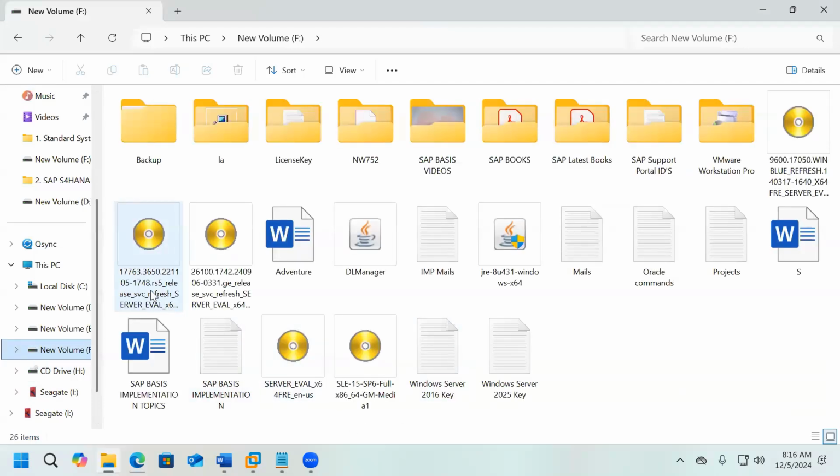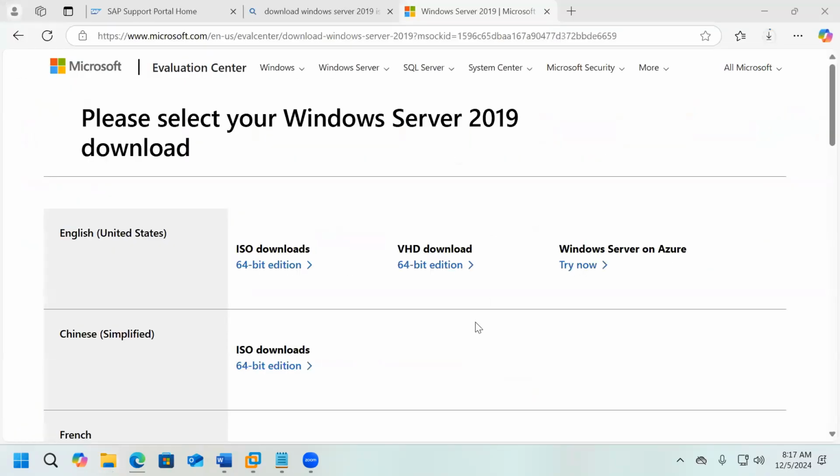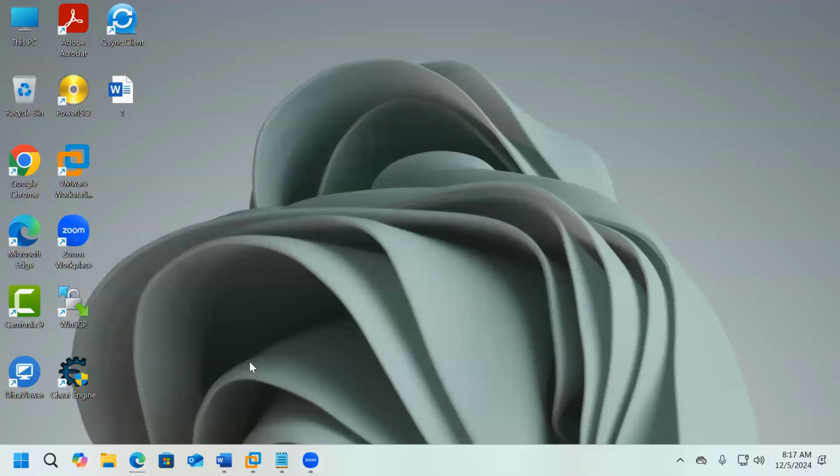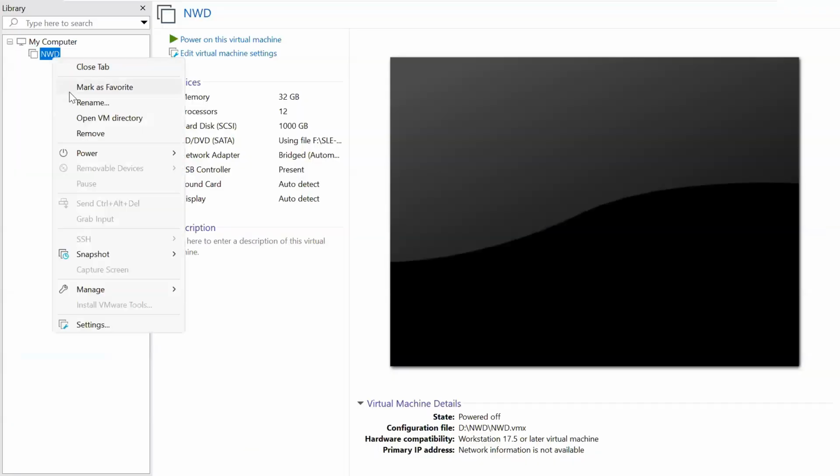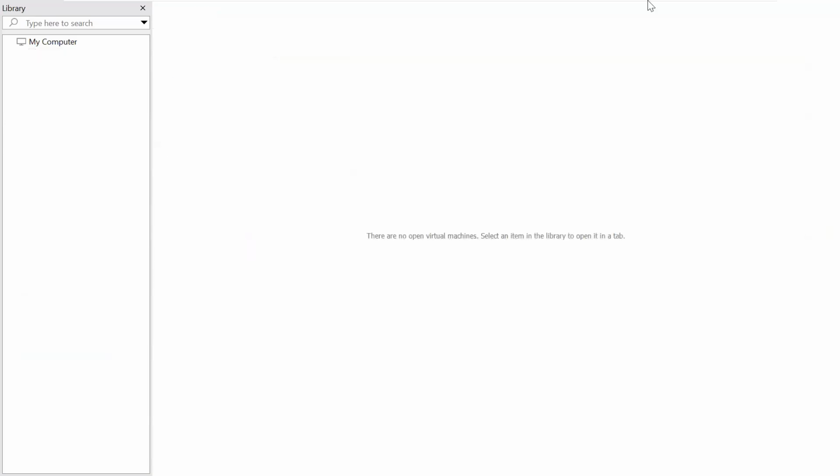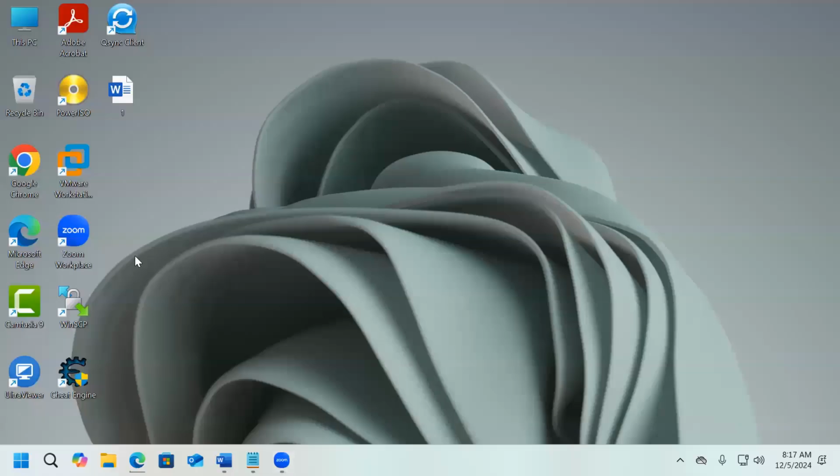After it is downloaded, you keep it like this. You do not extract it, you do not do anything. You keep it like that only. In your laptop, you keep that file anywhere. So now double click VMware Workstation.